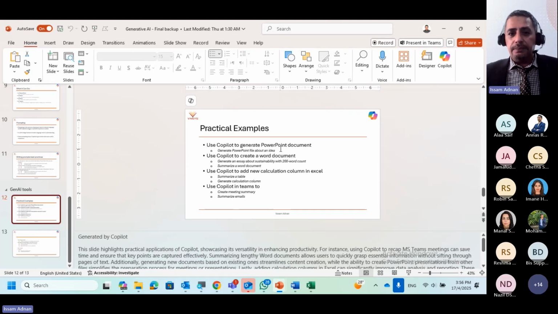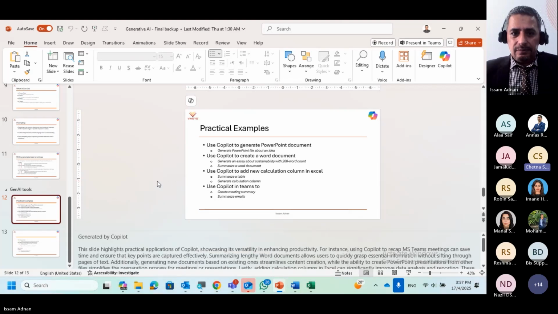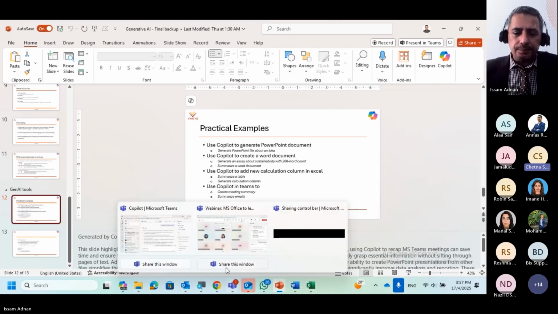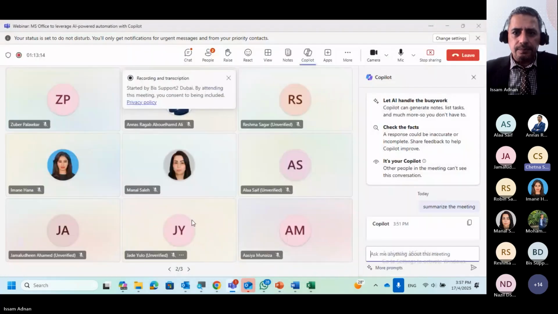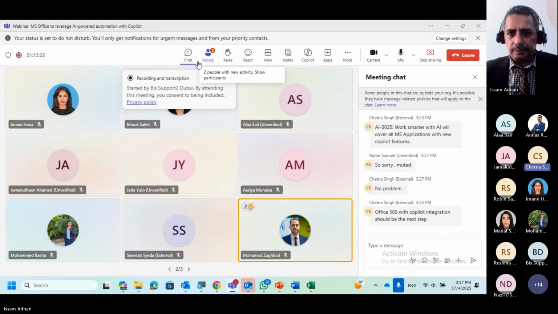Chitna, do you have any input on this presentation? I have highlighted the next steps in the chat box, where we can learn all the Copilot applications. There are two: Work Smarter with AI, which is very good and will highlight all the Copilot features that we need in our day-to-day workplace, and another one, Office 365 with Copilot integration. That should be the next step to learn all the applications. So if anyone has any questions, please feel free to ask.